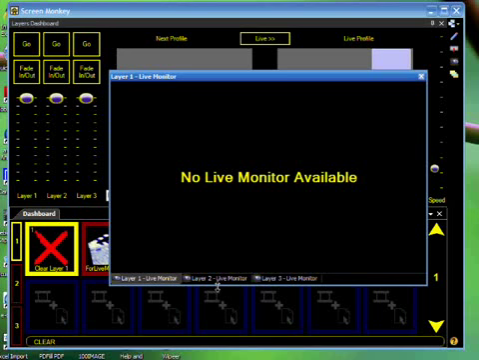These correspond to the 3 layers that ScreenMonkey can function in. With layers in ScreenMonkey, you can play up to 3 clips simultaneously. The Live Monitor allows you to toggle between these layers in a presentation so that you can see what each clip is playing in its respective layer.